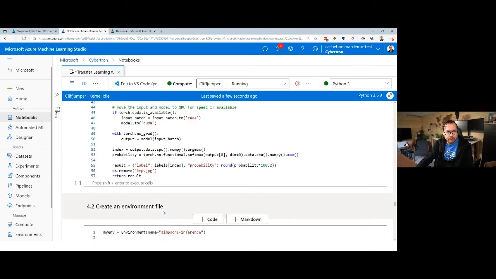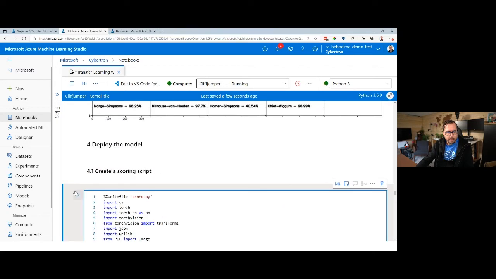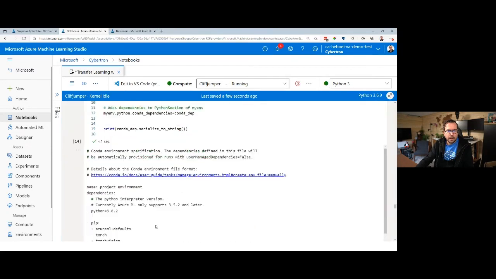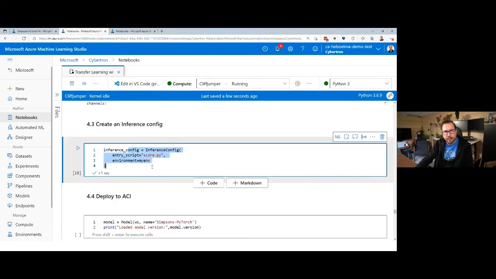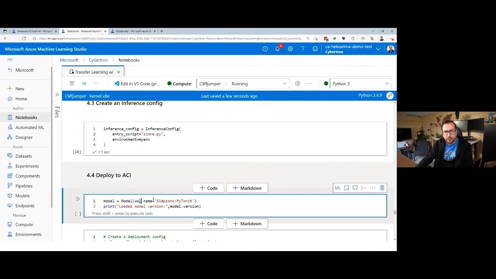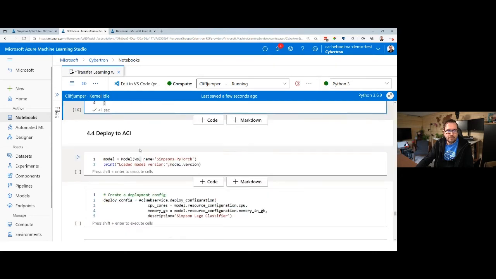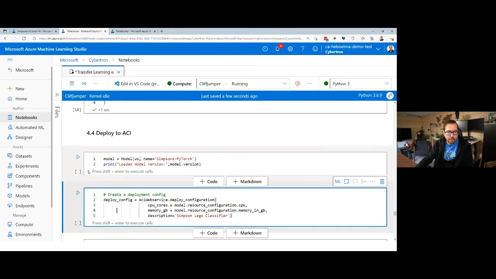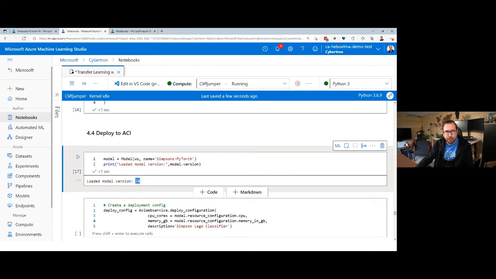Okay, I will actually have to run these cells, of course, otherwise it doesn't work. So we have our inference config here, and then we can deploy that to an Azure Container Instance. So the score.py and the environment file. So let's connect to the latest version of the model. This is our version 74.